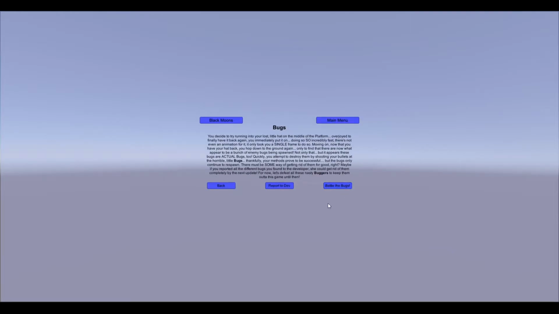Okay, run into it. You decide to try running into your lost little hat on the middle of the platform. Overjoyed to finally have it back again, you immediately put it on. Doing so incredibly fast, there's not even an animation for it. It only took you a single frame to do so. Moving on, now that you have your hat back, you hop down to the ground again, only to find that there's now appear to be a bunch of enemy bugs being spawned. Not only that, but it appears these bugs are actual bugs too, and they're breakdancing!